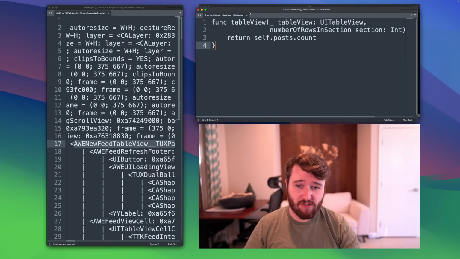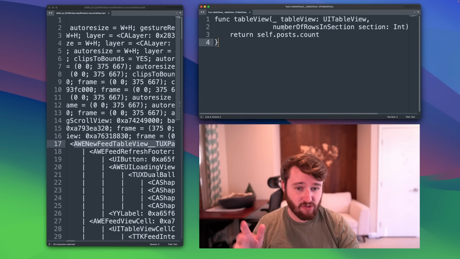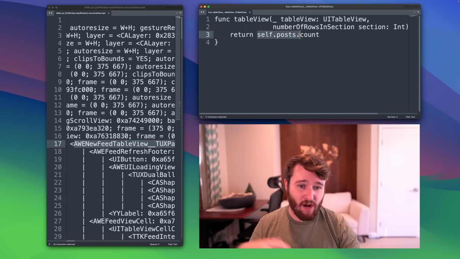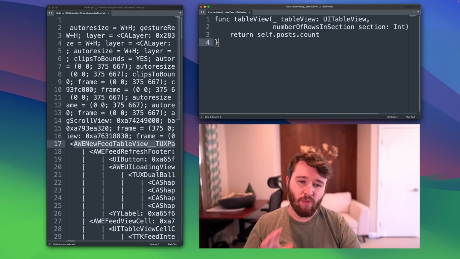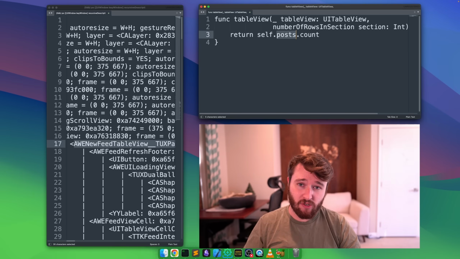Like we can imagine a super simplified version of this where the table view's data source implements number of rows in section, as you have to for every table view, and that just looks at some property that is an array of posts and returns its count, right? Like this is what we're trying to find, where those posts live. So there's a couple ways we could figure out where this data might live. One or two quick things to help with that.